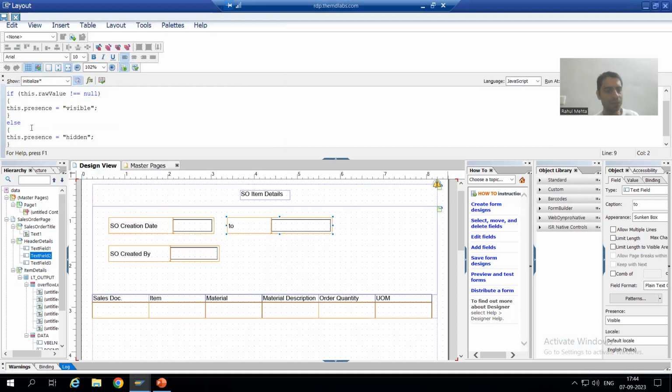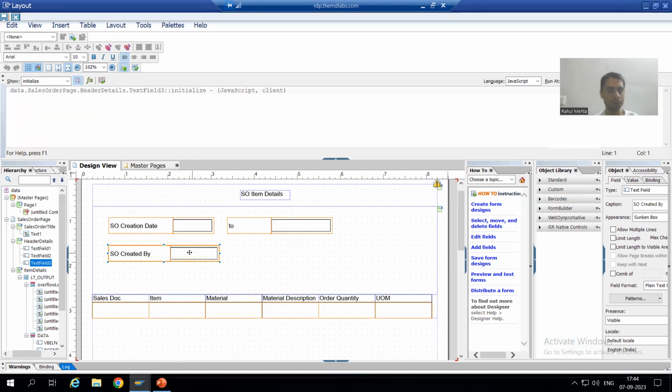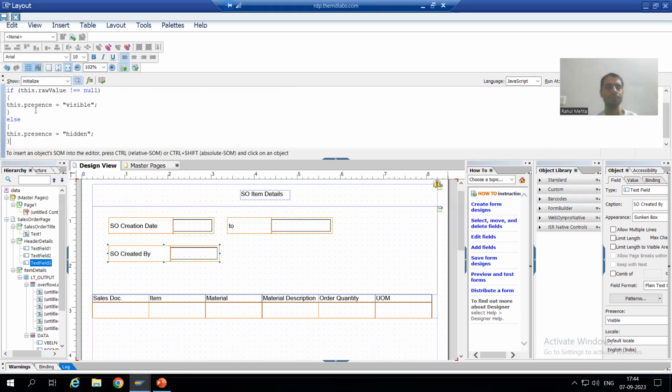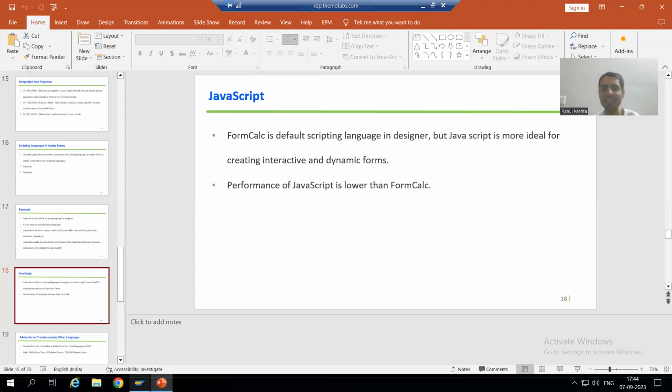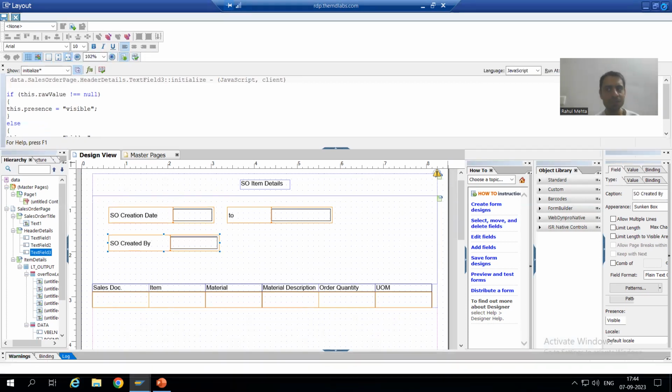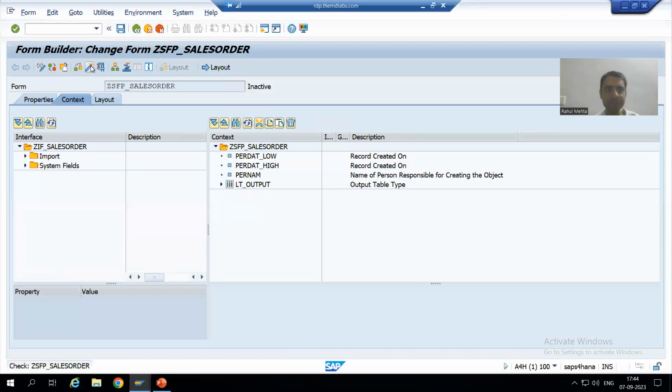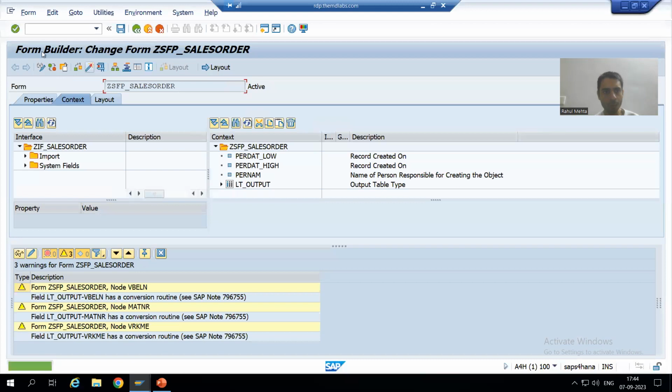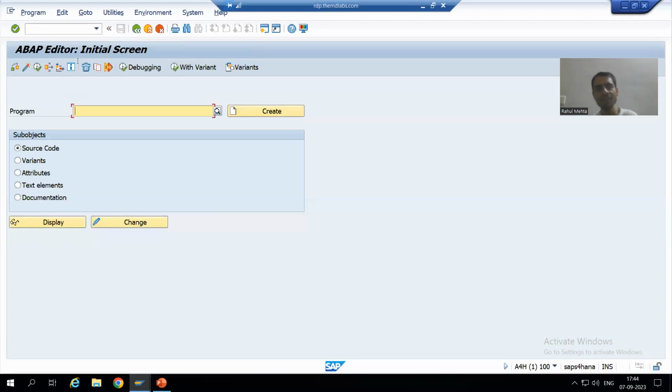And now the same JavaScript, I will copy for SO created by also. The best part is this means it will point to the current variable. It will point to the current because we are not specifying any variable name. So the same JavaScript works for SO created by also. Now I will close. I will activate the PDF form or Adobe form. Now we will see the expected result. JavaScript is a case sensitive language, so we need to take care.